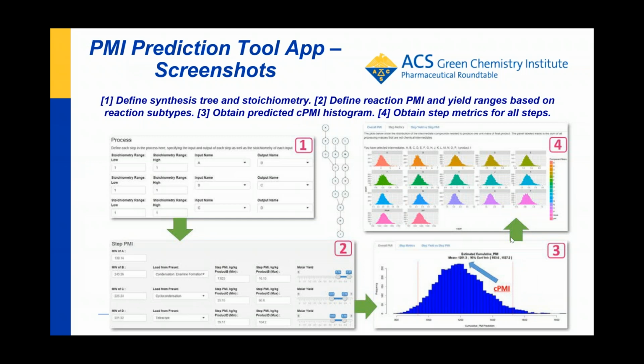And then box 4 does a breakdown by step. So you get to look at each step, where your optimal steps are, and where you have the most room for improvement in terms of getting a better synthetic process.